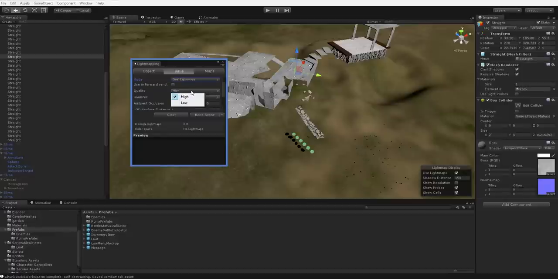So here we have high and low. I don't know of any reason to pick low. Someone can tell me if they've ever found a reason to pick low.